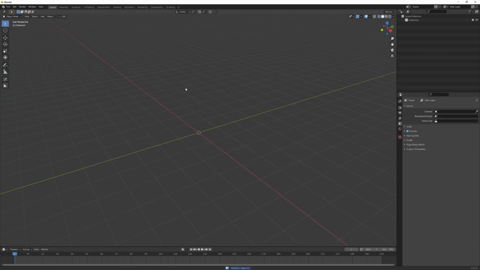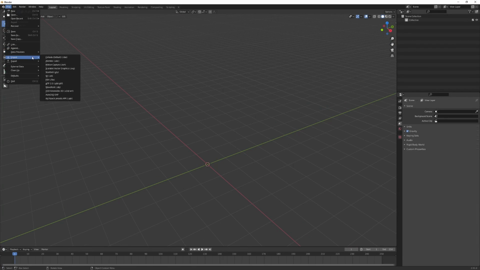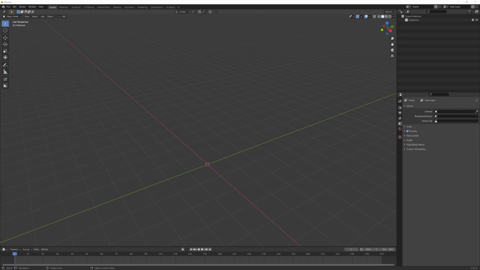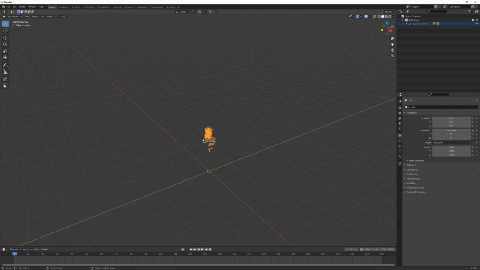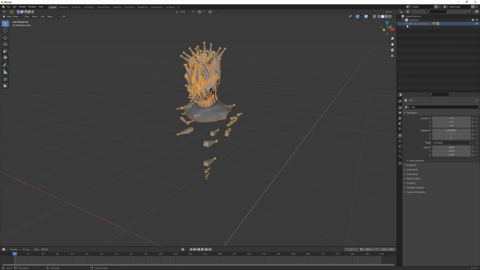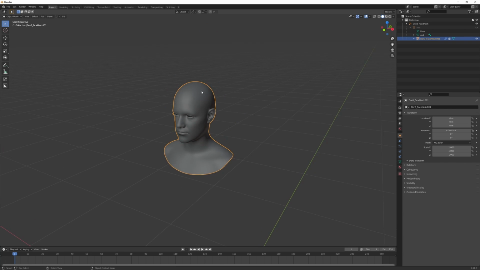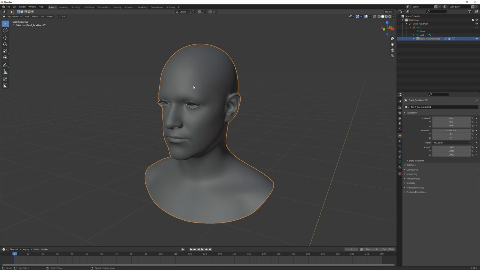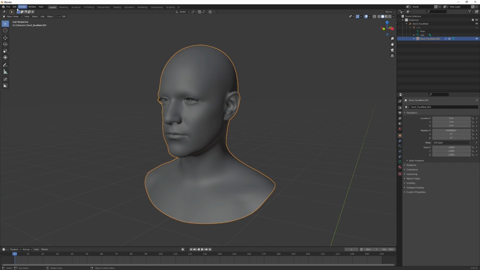This is inside of Blender, and we import the FBX. And here we have it. It's all messed up with the bones, but you can hide those. So we end up having this one. We also need the head as a reference for where the hair intersects. Import FBX, and I'll grab the head as well.